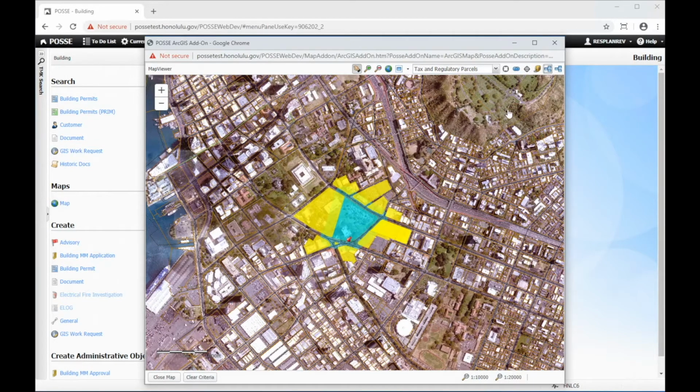Now the next item I want to show you is the identify tool. This allows us to get information on any parcel that we choose.